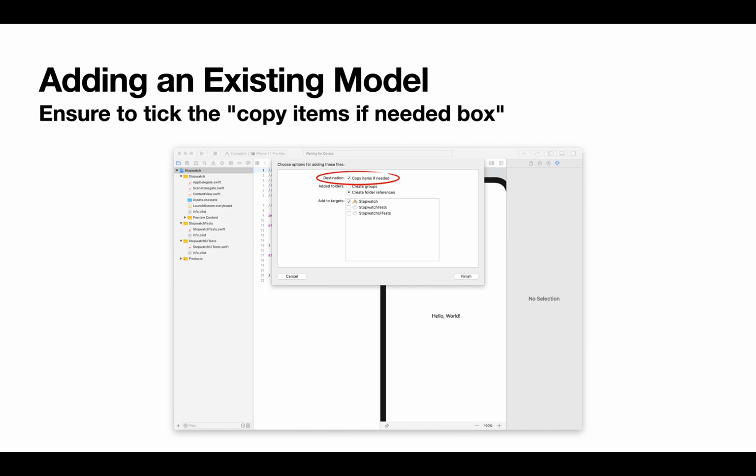The big tip though, when you actually drag it in, it'll give you this box, and you have to really make sure that copy items if needed is ticked. Otherwise, it's simply a reference to the file that's in your downloads folder. So if you delete that file from your downloads, it will delete it from this project. It won't be available. Whereas if you copy the file if needed, as in if it's not already in your project, if you tick that box, it'll make a copy for your project separate to the downloads folder. You can delete the downloads afterwards.